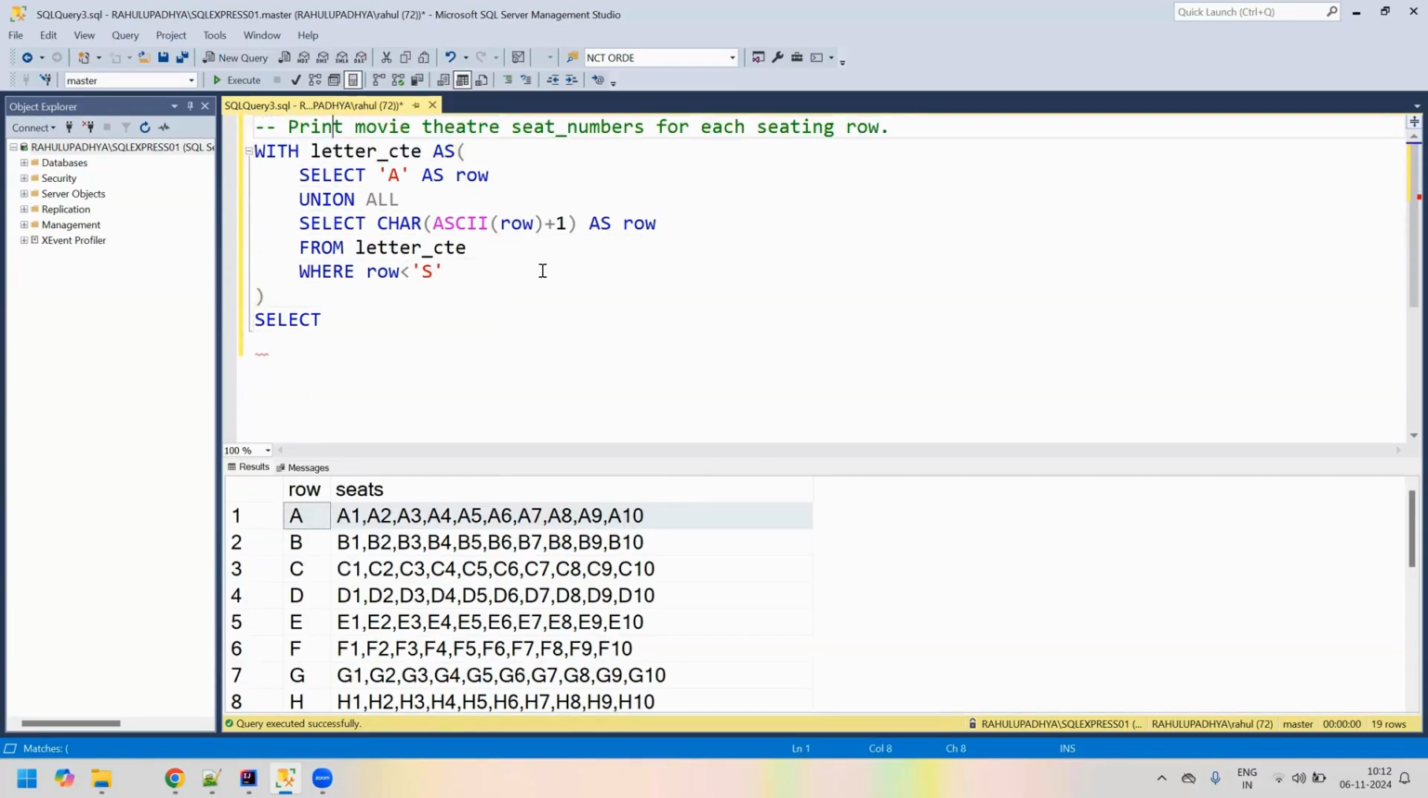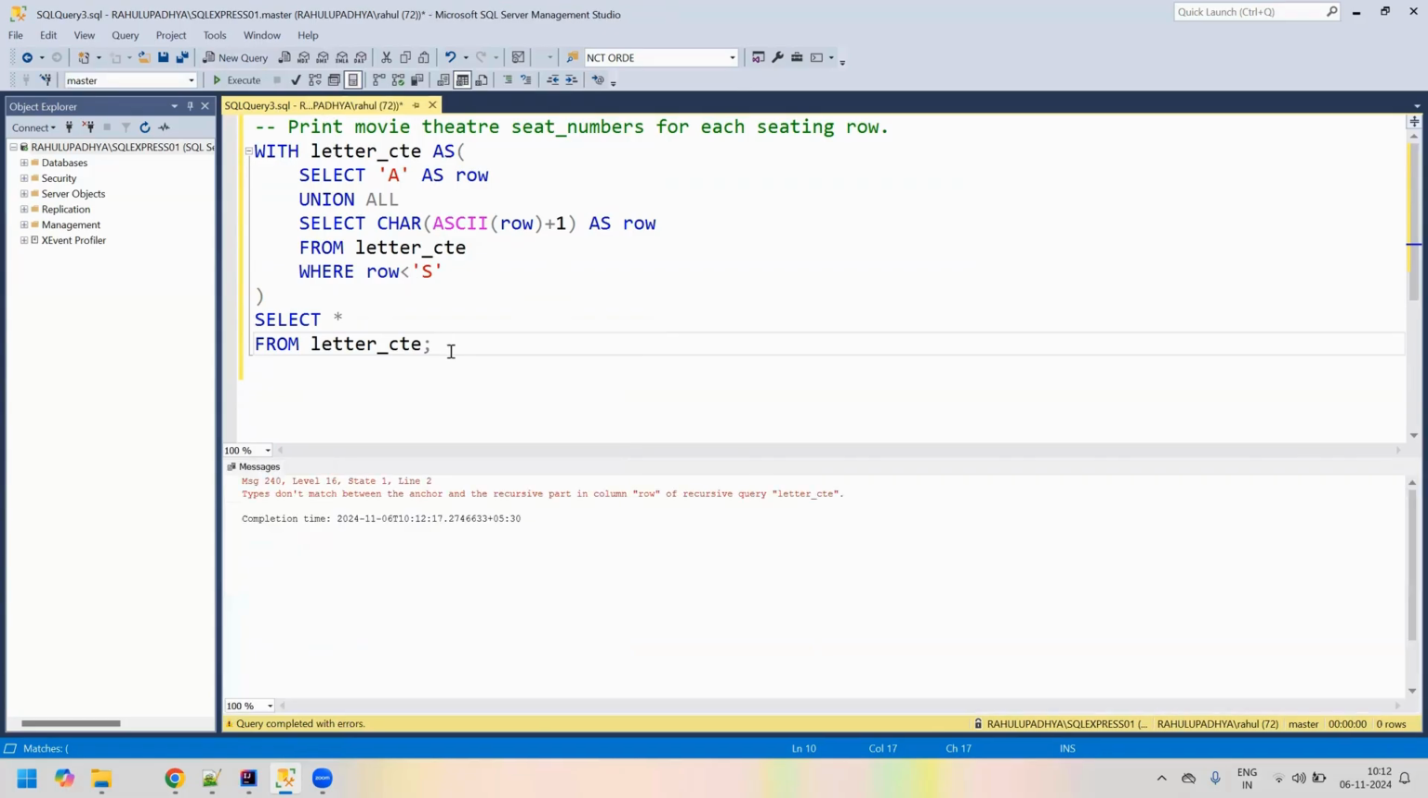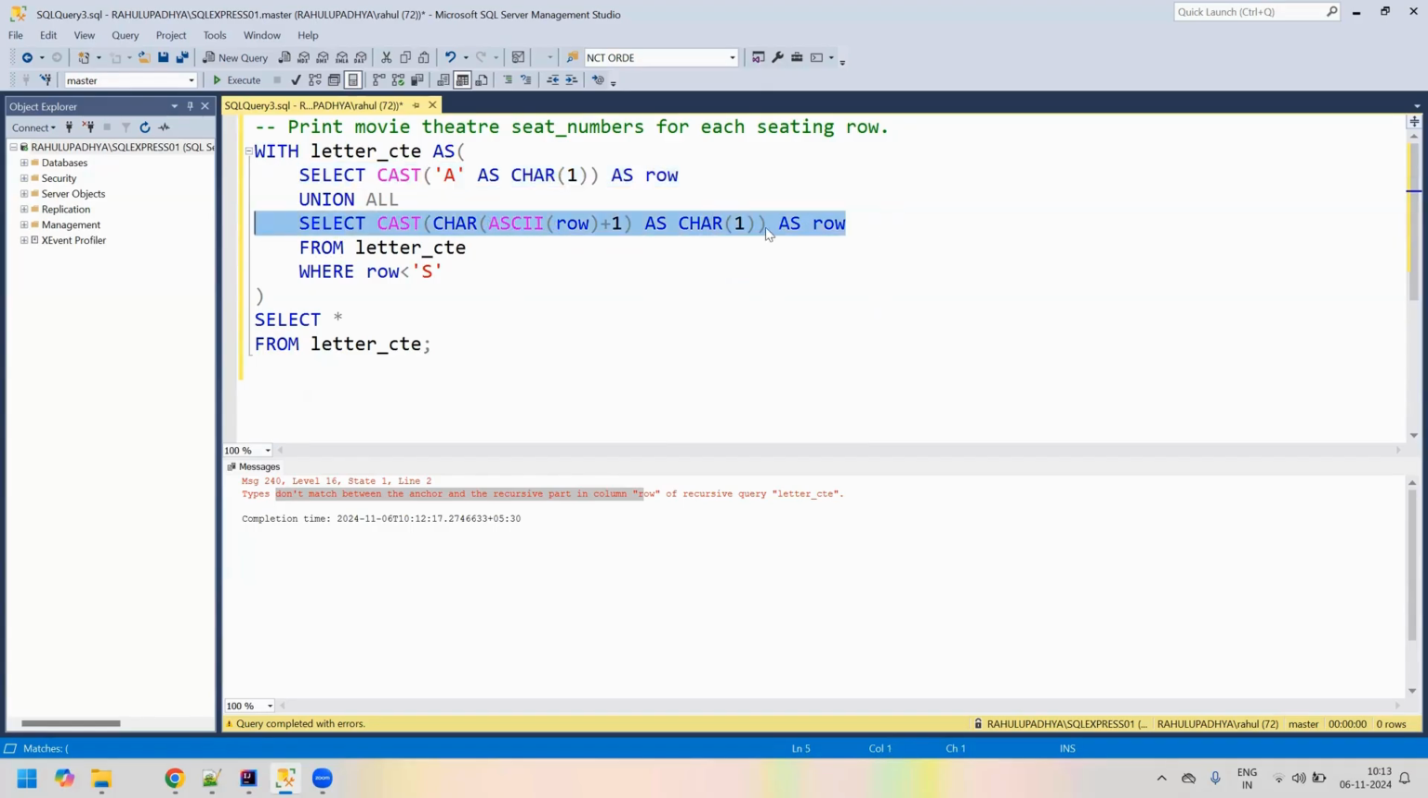We will run it and try to generate the letters from A to S. So let's run and see the output. As we can see, there is a problem here. The type is not matching. If you see here, this is letter A, but it is not matching with this type. So we need to ensure that the types are the same. What we can do is cast it and convert it to a character type, so we give char 1. As we know, from A to Z there will be only a single character in this column. Similarly, we will cast this as well to char 1, so that both the selects have the same data type for the column row.